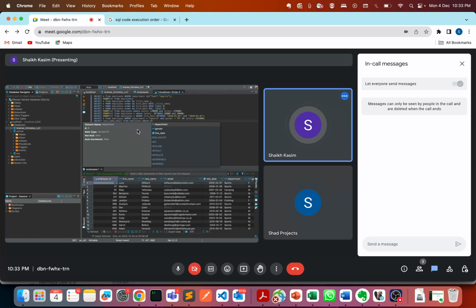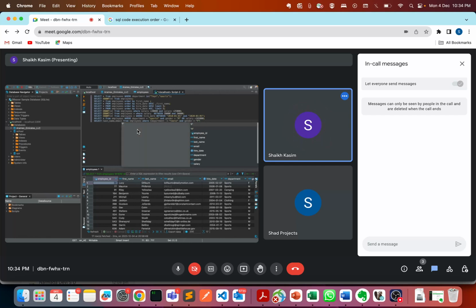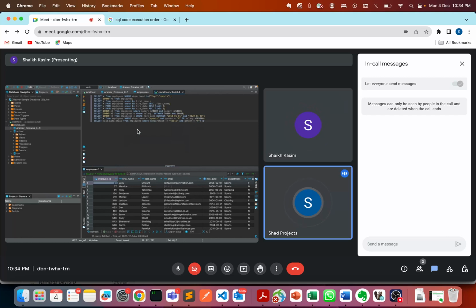Where department is equal to tools, and gender is equal to F. No, here you don't need or. I'm saying the department should be tools, the gender should be F, and the salary should also be more than 1,10,000. Everything is and. So I can use two and statements in one query? Yes, since everything is and, right?